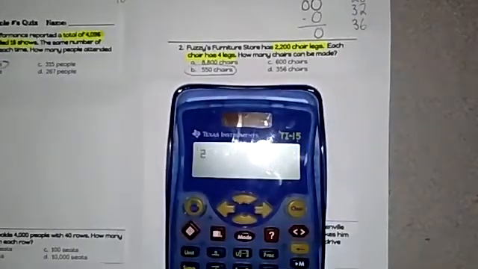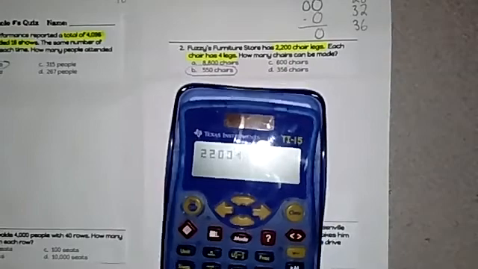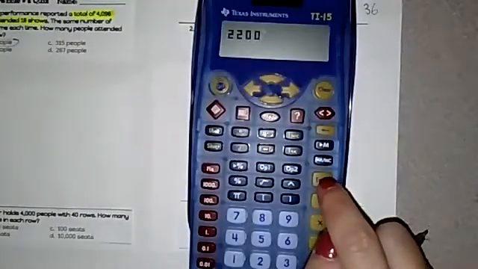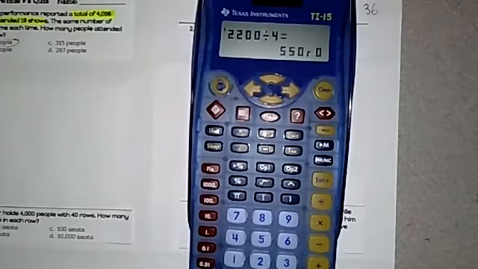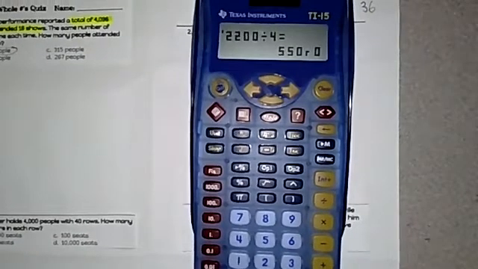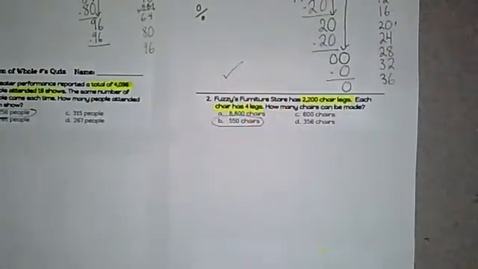Now use your calculator and INT divide this thing. Take 2,200, INT divide, that is this button right here, INT divide by 4 and see if you get 550. You do, 550 remainder 0. You guys have checked that one.